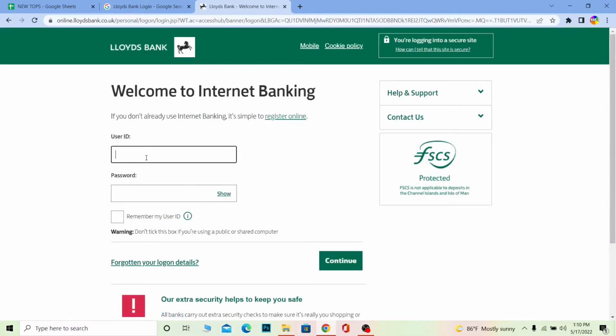It's going to take a bit of time, depending on your internet speed. Now, once you're over here where it says user ID, you need to enter your user ID. After you enter your user ID, you can enter the password of your account over here. If you tick mark remember my user ID, every single time you come to Lloyds Bank's website, your user ID is going to be remembered automatically. You don't have to type in the user ID. You just have to type in your password and you're good to go.